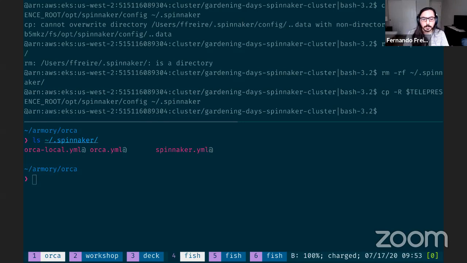All right, Ashish has a question. He's asking, is the Spinnaker operator per cluster or per namespace? So there are two different ways that you could install the operator. You could install it in what we're calling basic mode, which will only have permissions within a particular namespace, or you can run it in cluster mode. And that's what we're doing here in EKS.